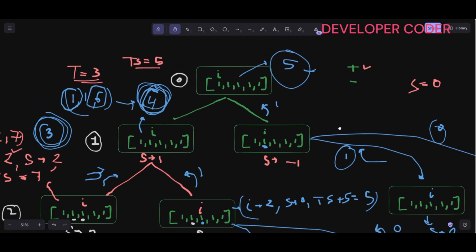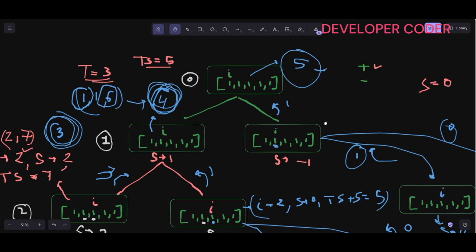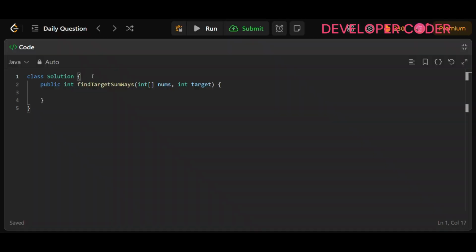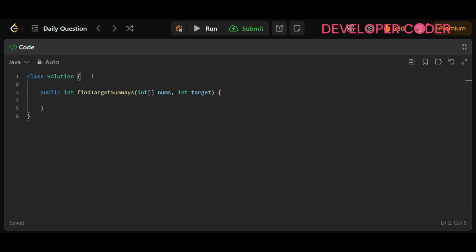I don't think that anyone will explain this whole recursion tree. In this video I have explained the complete process of recursion for this particular example. Now let's write the recursion plus memoization code. Here use total sum, and we will just calculate the total sum value that we have.